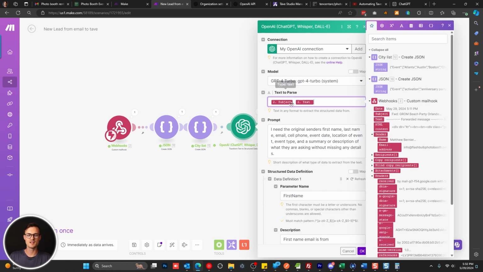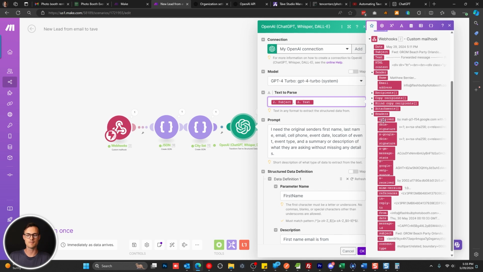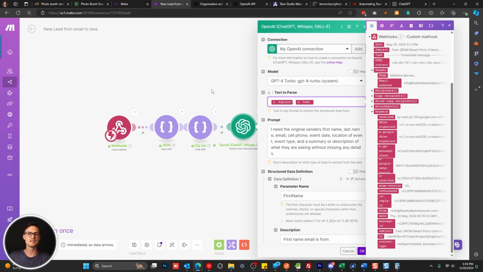Now, in the next step, I have the text to parse area. And you can see here, I'm parsing the text from my email using the subject line and the text body of that actual email. Now, you're not going to see these modules here on the right until you actually forward an email into that new address that you created and run this one time.